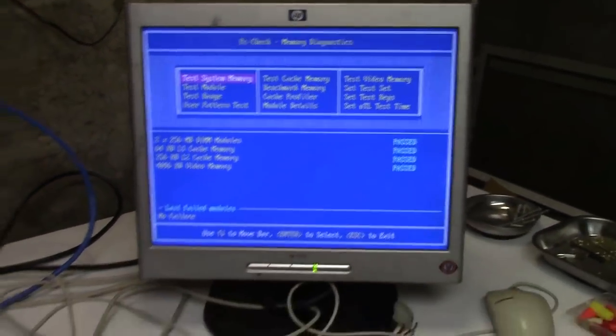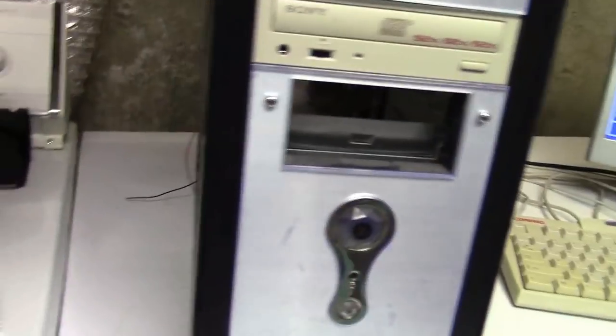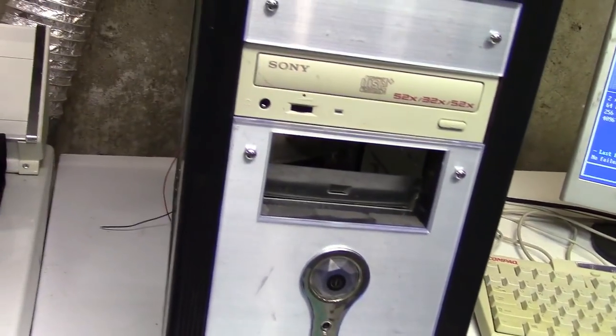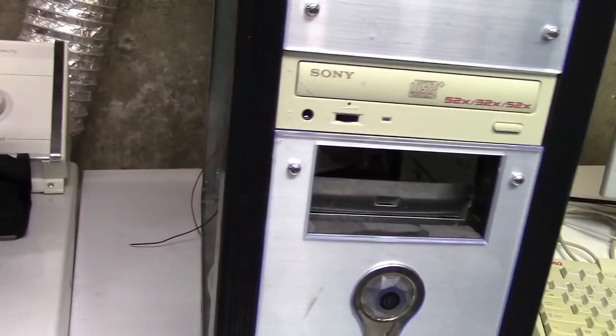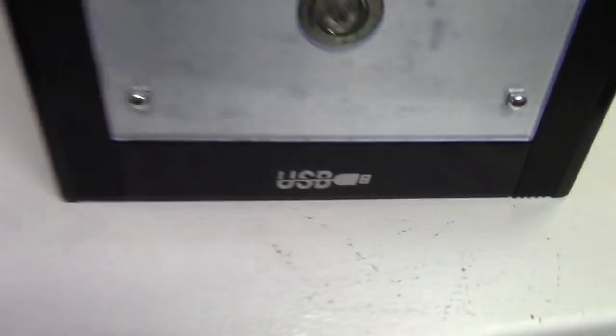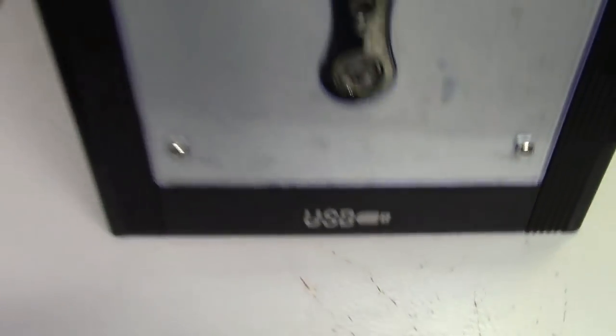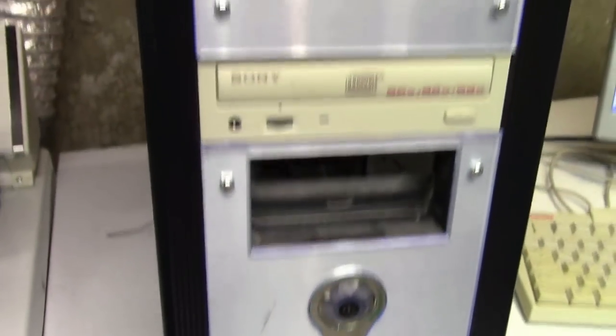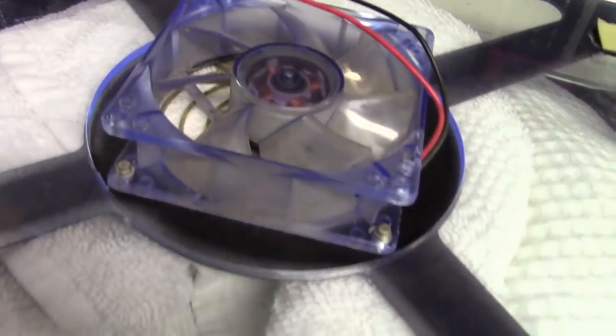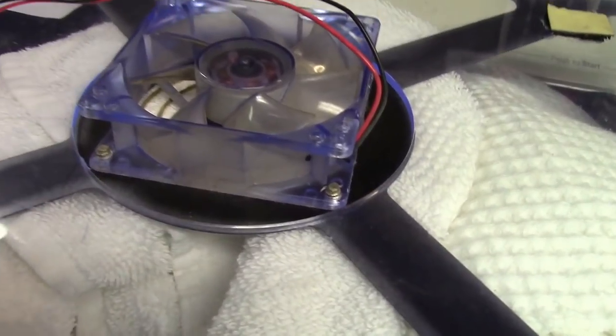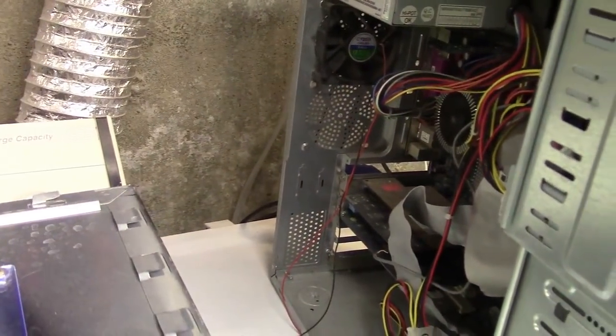Okay, everything in this system checks out. But I don't think I'm going to keep it. That's what the front of it says, just to show how high quality this thing really was. I don't like the case. I don't want the case. I don't know if this fan even lights up, nor do I really care. Just take it for parts, really.